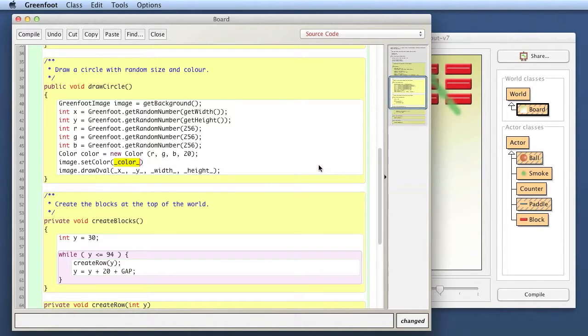image.set color, which means, oops, I'm using this color that I just specified as my drawing color, and then I draw here at my X and Y position. That is my random X and Y variable here. I draw something. Oh, the width and height. I want the size random as well.